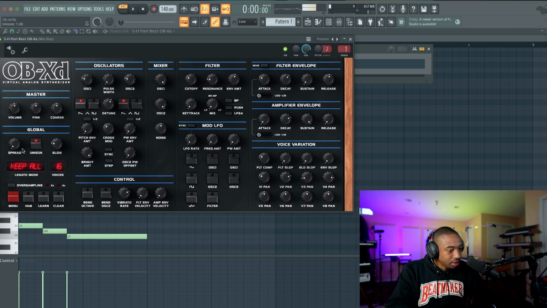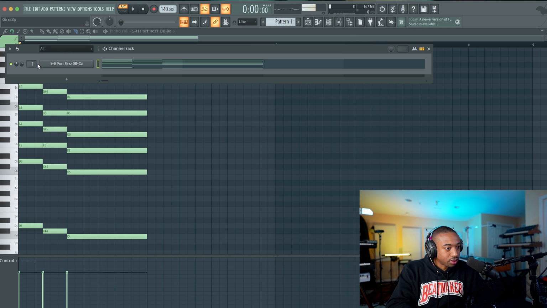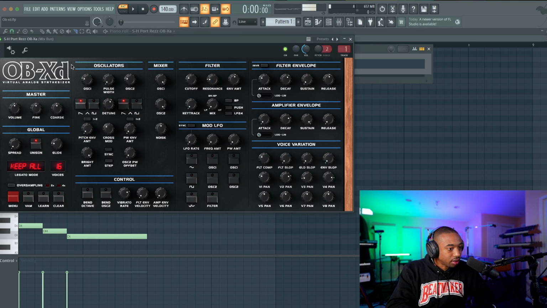Let's add some unison here to really add like a big sound to it. Now this might be overkill, so let's turn it down. Let's spread out the unison. Now because I already have the sounds spread out, spreading it doesn't make it sound wider.